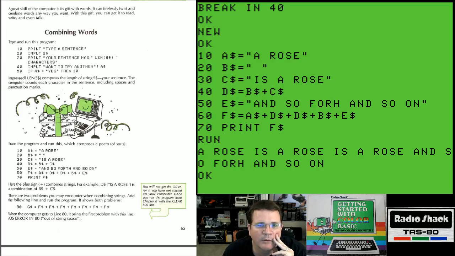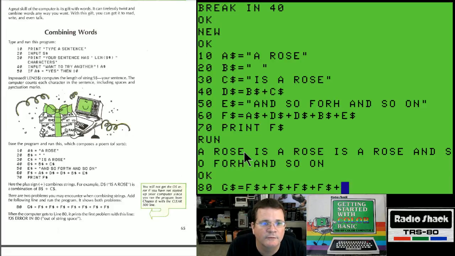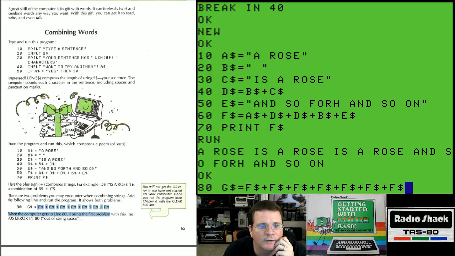It shows both problems. So when I want to add this line here, if I go to line 80 and I say G string equals F string plus F string plus F string plus F string plus F string plus F string plus F string. How many of those did it have me do? That was a whole lot. Let's see. So we've got 1, 2, 3, 4, 5, 6, 7 of those suckers. And over here I've got 1, 2, 3, 4, 5, 6, 7. Okay. So I've just combined 7 of these F strings, which is that whole sentence.